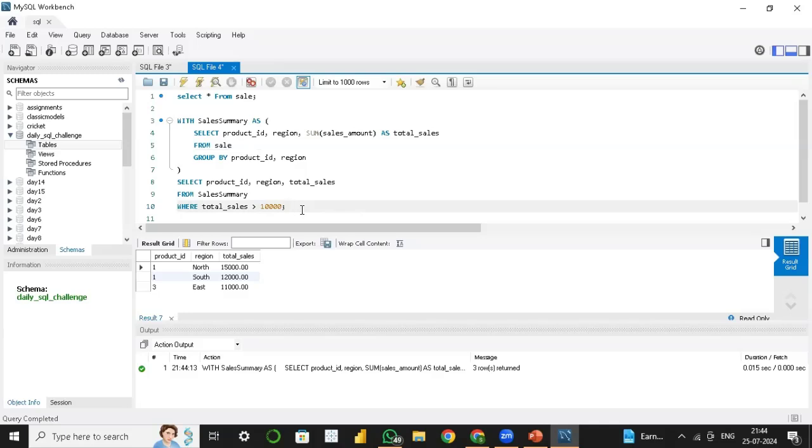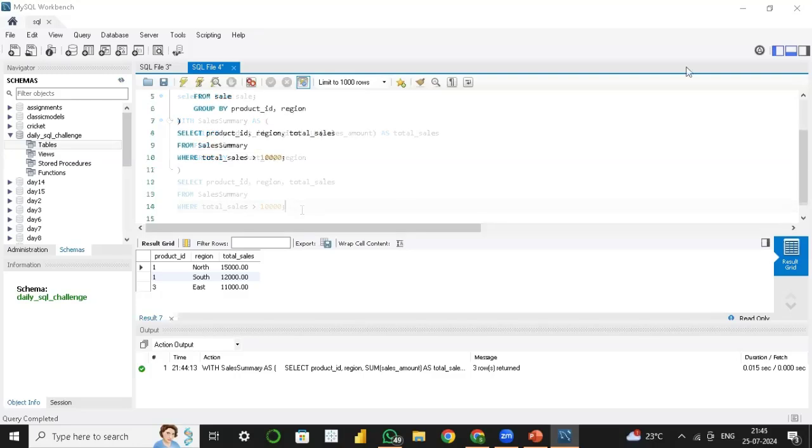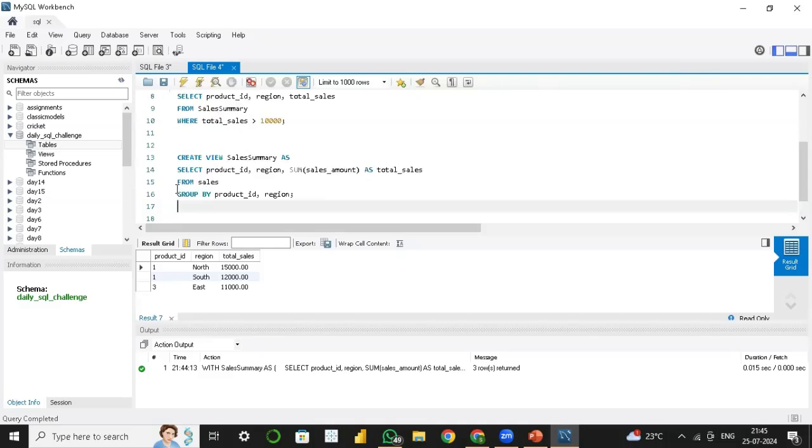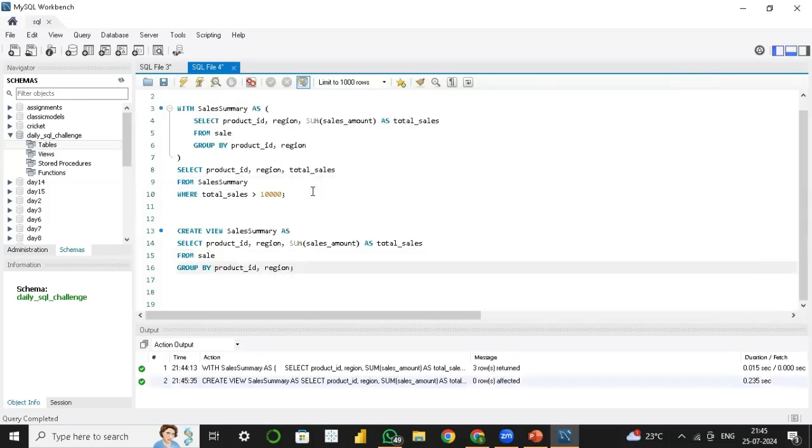Now let's move to the view part. If you need to reuse this summary across different reports, creating a view might be better. It's like having a permanent cheat sheet for your exam. So let's write a query for the view. Let me run it. So here the sales summary view got created.